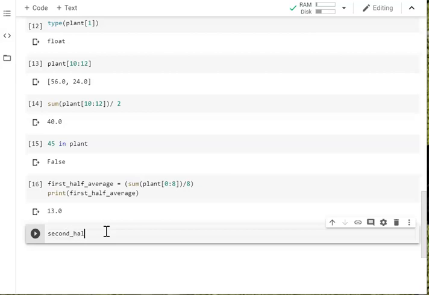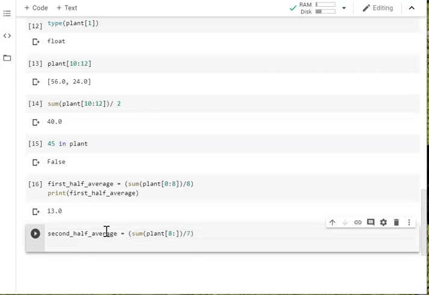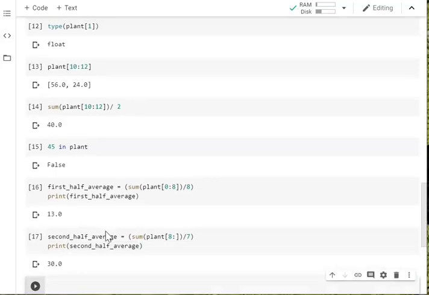So our second half average is our sum of plant. So remember, our previous value went up to the number 8, so it didn't include the number 8. So we're going to start at 8, and we're just going to go to the end. The 7 of these, so we divide by 7, and print out the answer, print second half average, and that equals 30.